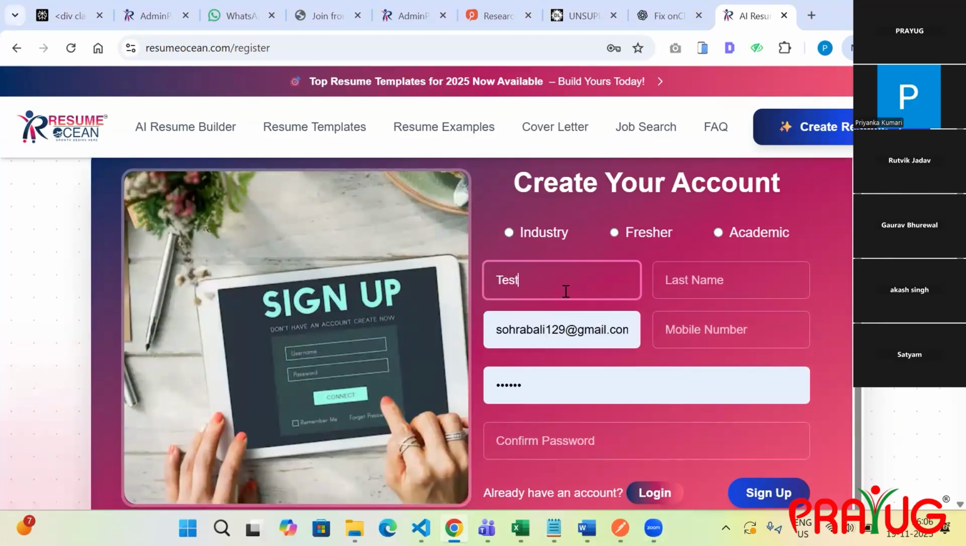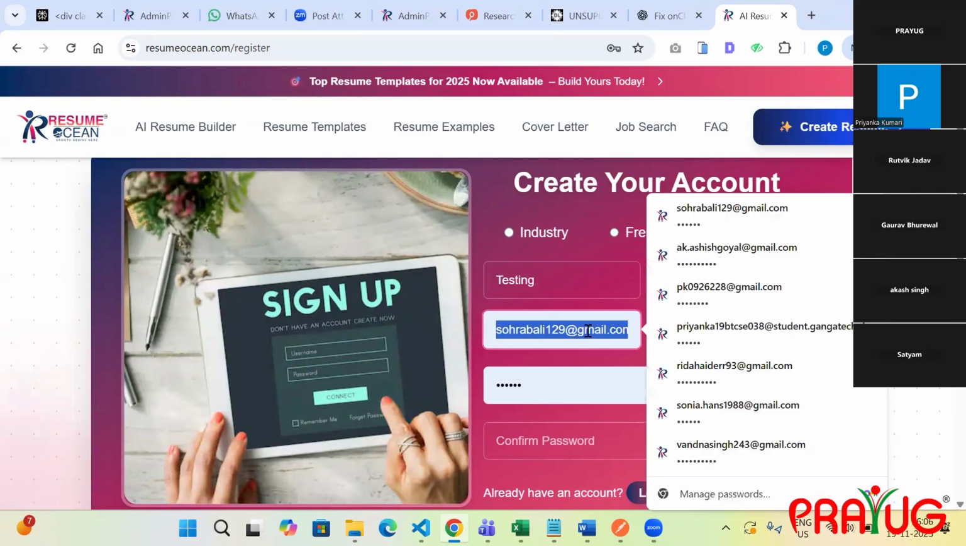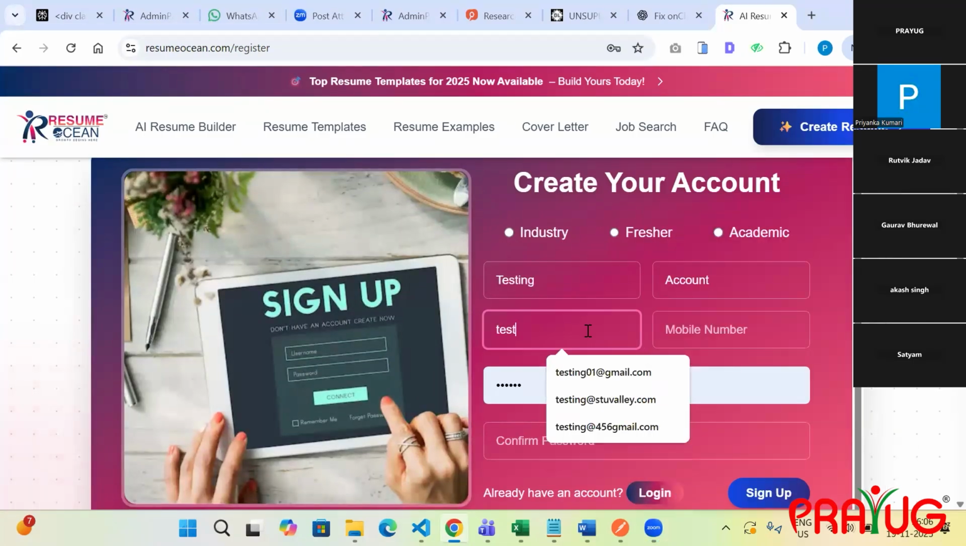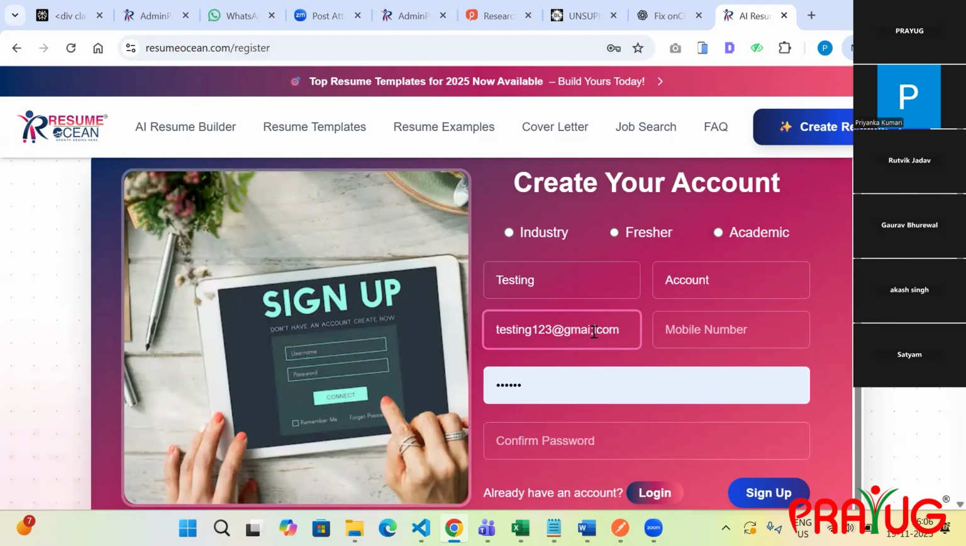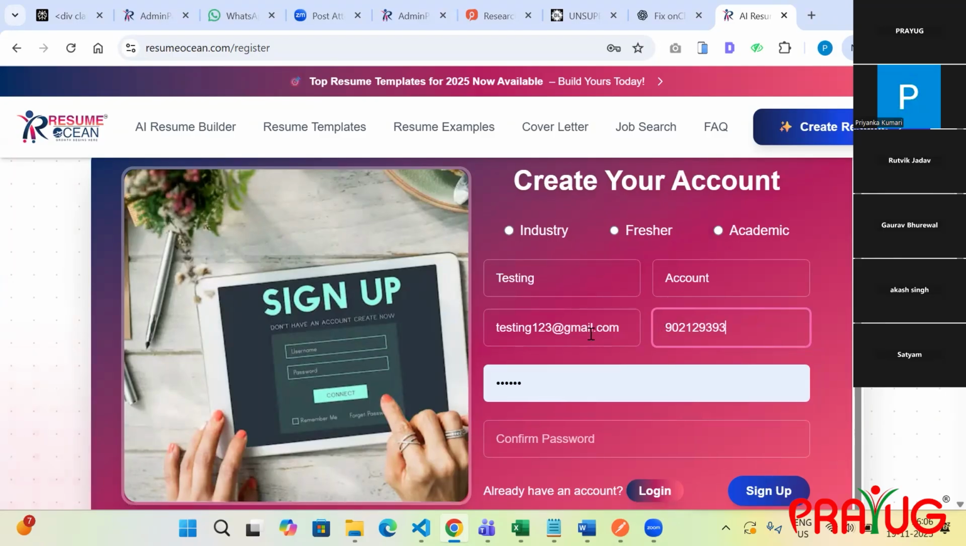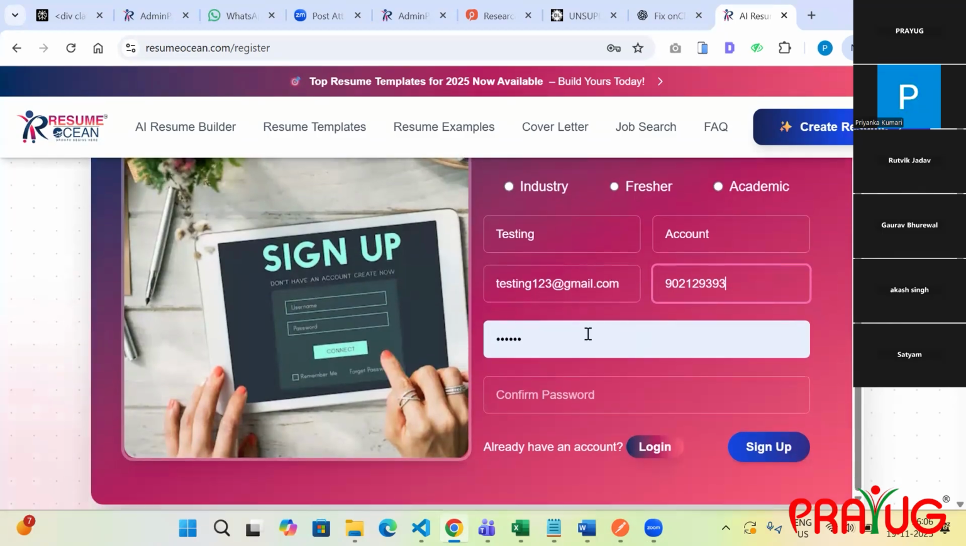So here I am creating a testing account for your demo features. Whatever mobile number and email you register this account with will be verified by OTP verification on your email and SMS number. So make sure the email and the number you give for this account are correct.